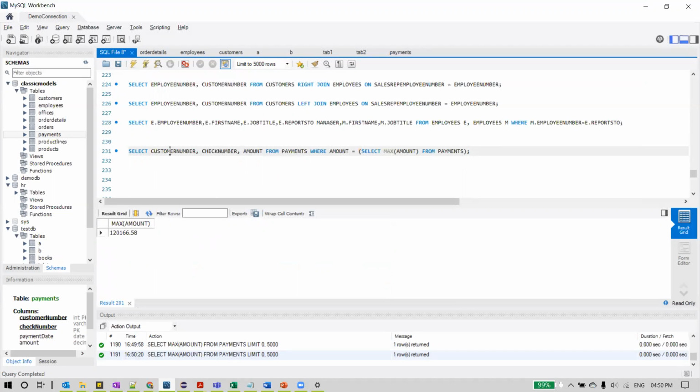But we wanted to also print the customer number who actually paid the maximum payment. So for that, what we need to do is, now we got the maximum payment, fine. Now we can use this max amount result in some condition. So how do we write the condition? We write the condition using the WHERE clause. So you can see it here.